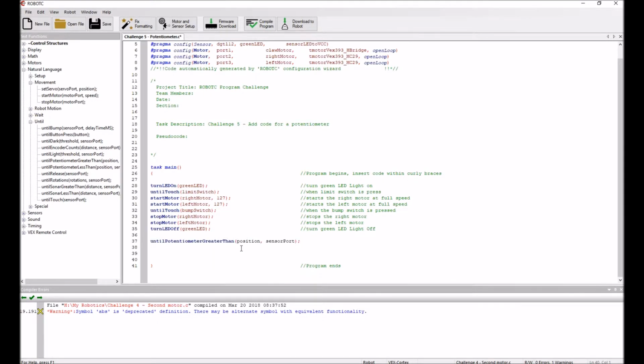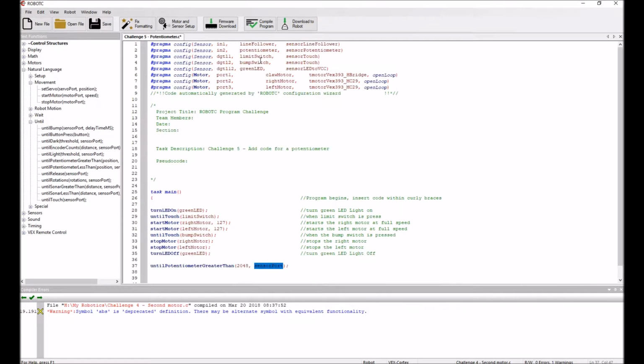And what we're going to do is tell it the position. So I want you to type in 2048, and then we have to tell it what we called it in our motor and sensor setup. I do believe if we scroll up, we can see what we called it. We called it just potentiometer.